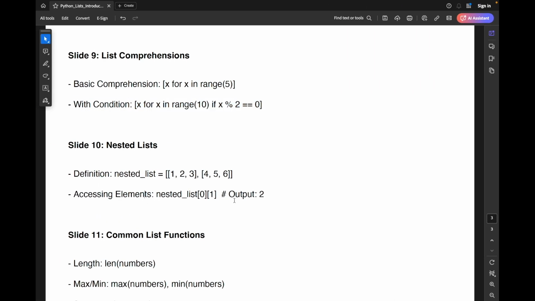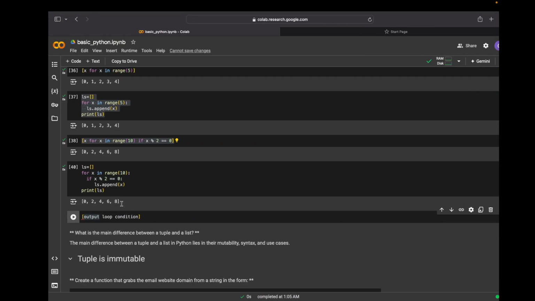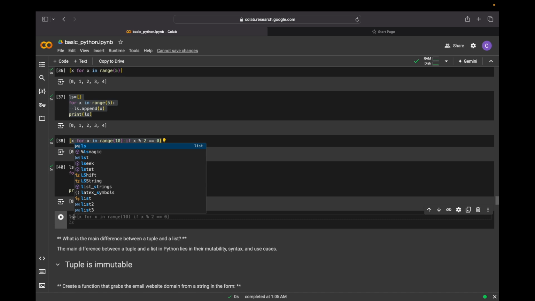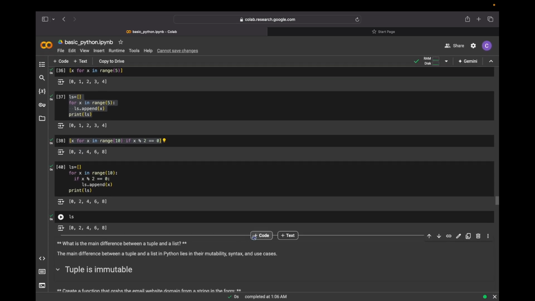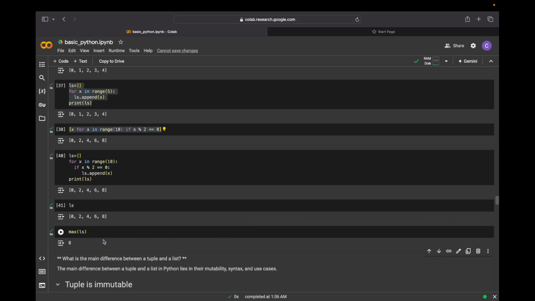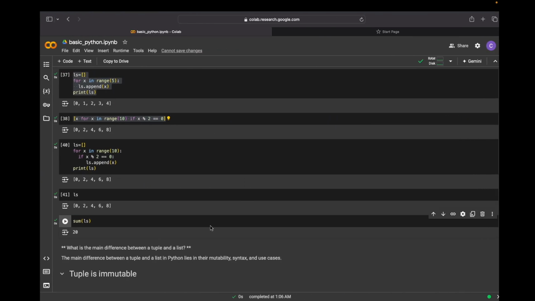Okay, so what's in the nested list? Common list functions: len numbers, we've seen it, max number, min number, sum numbers. Okay, so let's print the list. If we use max ls, it will give us 8. If we use min ls, that's 0. If we use sum ls, it will give the sum of the numbers: 4 plus 6 equal to 10, plus 2, 12, plus 8 equal to 20. So this is our basic list.